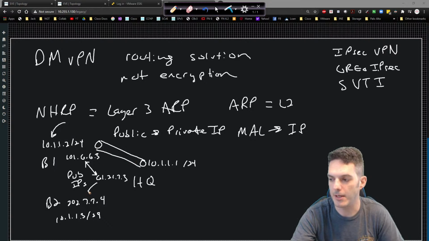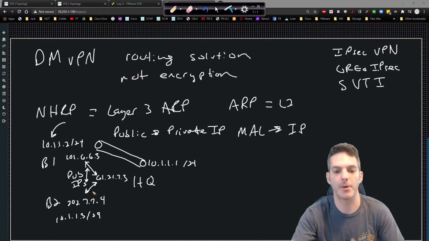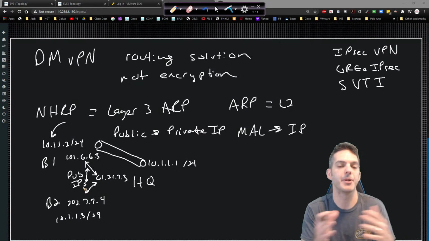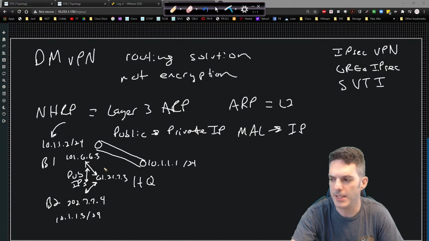Now remember, the communication between these guys, the underlay, yeah, exactly. So you have this communication going back and forth with all of your public communication, right? Now, does this same concept apply over MPLS or 4G LTE? It does. But in this case, we're using the public internet because that's the more common place that you're going to deploy this scenario.